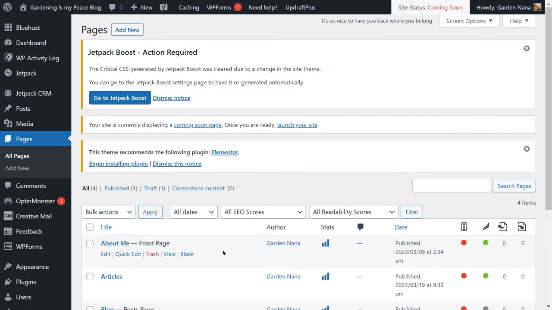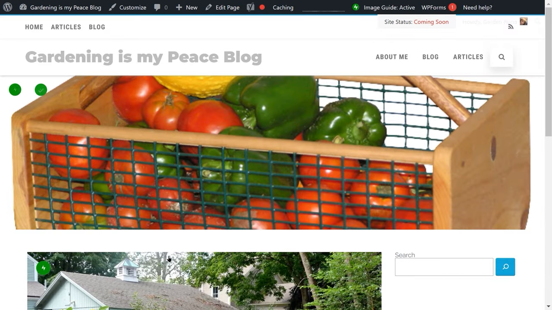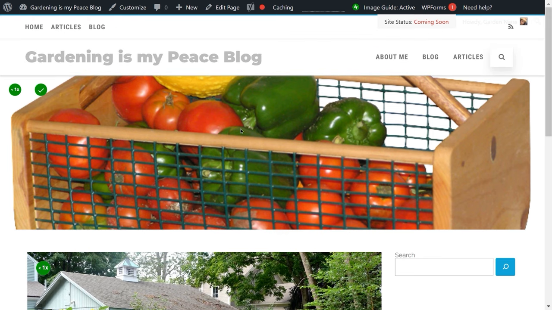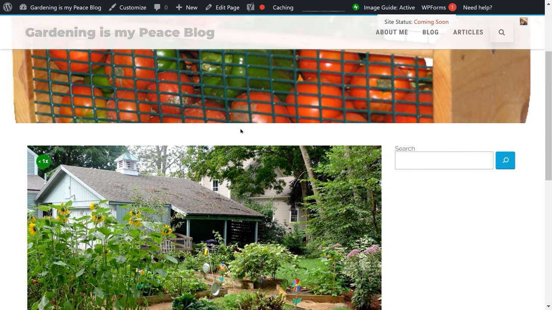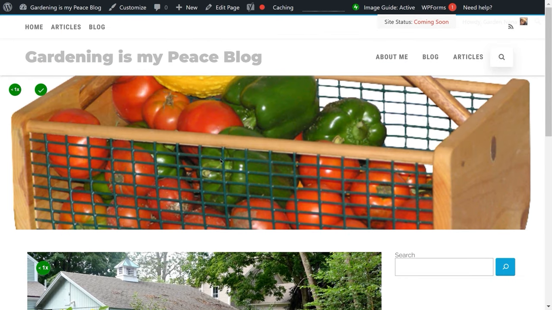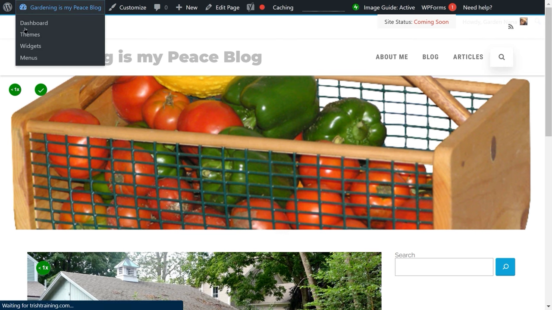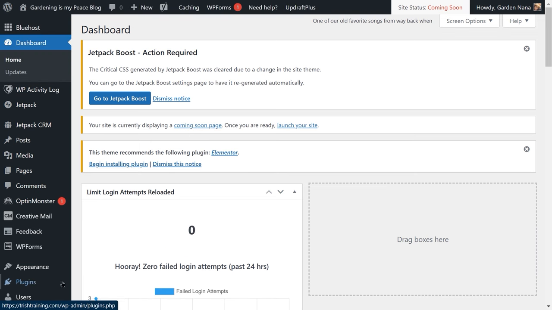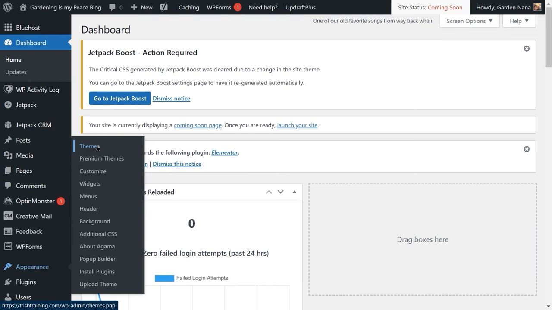So now if I go to pages and I'm going to view my About Me page again, and I can see the image at the top. Again, it's rotating, right, between four different images, just to show you that change, and it doesn't have the color behind it. I am going to just go back to themes. Or actually, I landed on my dashboard, so I'll just go back to themes from here.